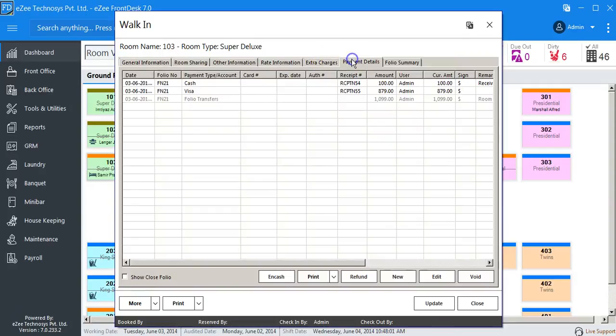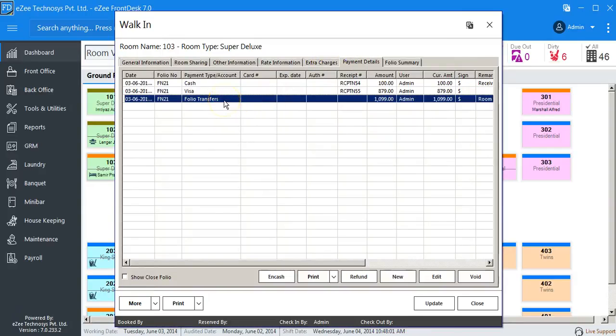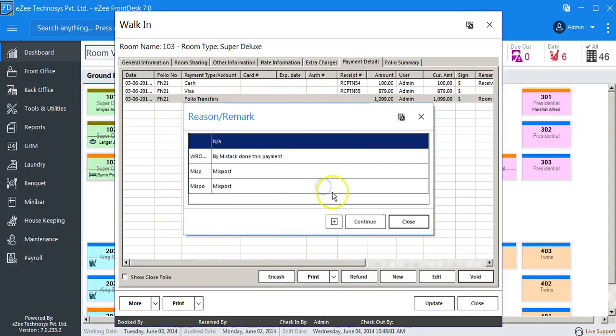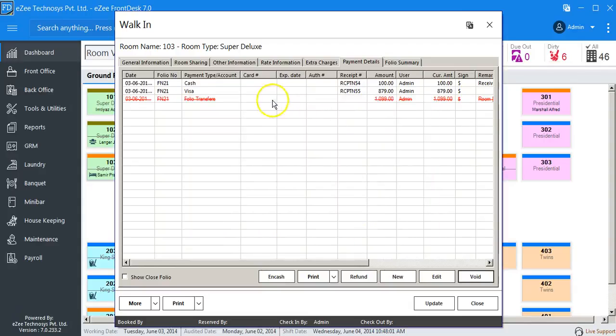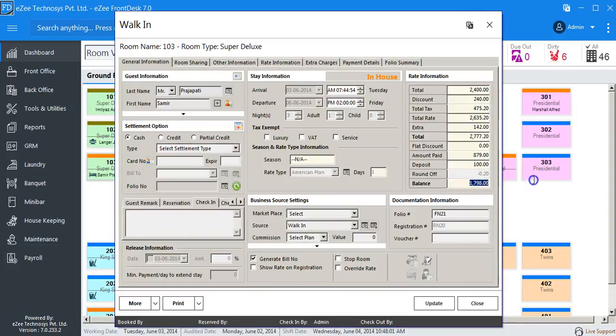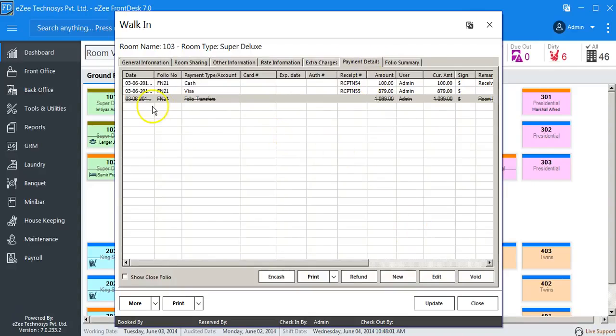I'm coming again into the same room, and if I want to void this particular payment from the list, I just select the payment from the list, click on the void button, and I can void it. No matter what you are voiding in the system, you always need to select the reason for voiding that transaction. You can see the voiding has been made and now the balance has been incremented. This way you can transfer the charges to another room.